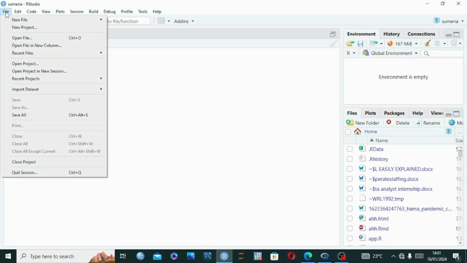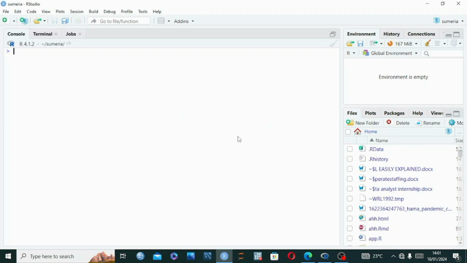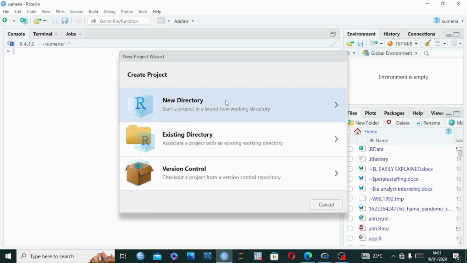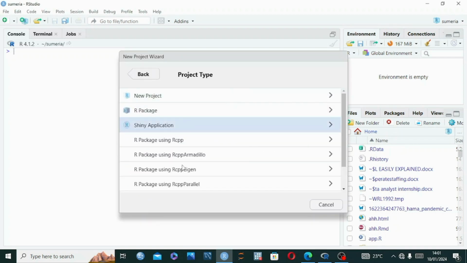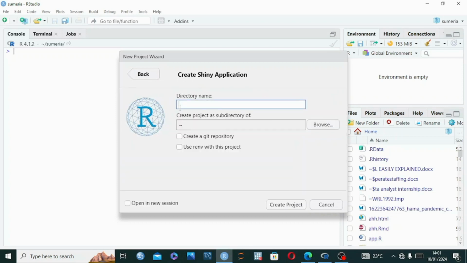So just click on file, then new project. I shall not save that one. Then click on new directory. After clicking on new directory, you can see here the project type. Just go ahead and click Shiny application. You can name your directory. Let me name mine tutorial.